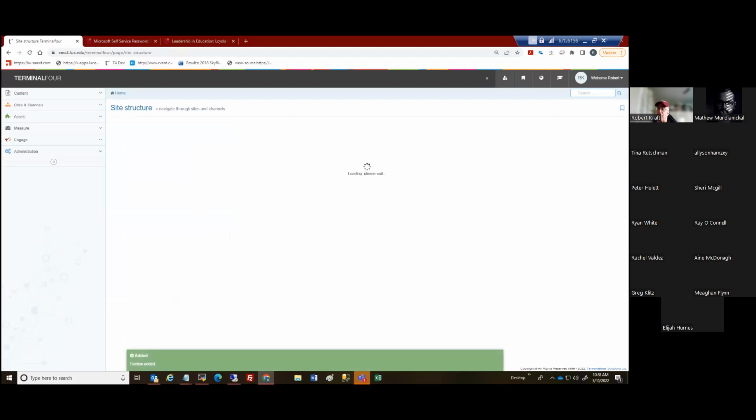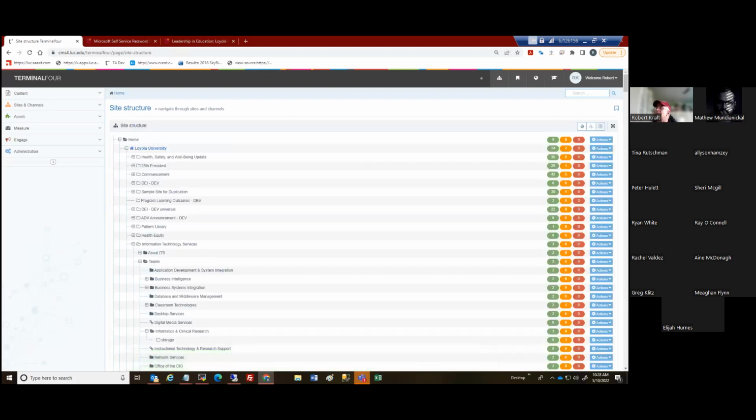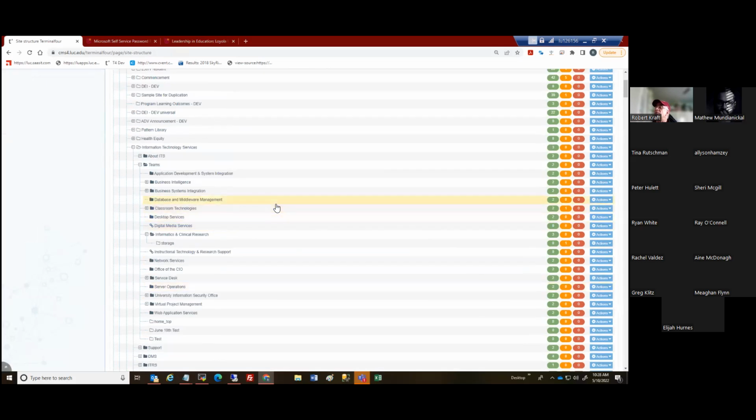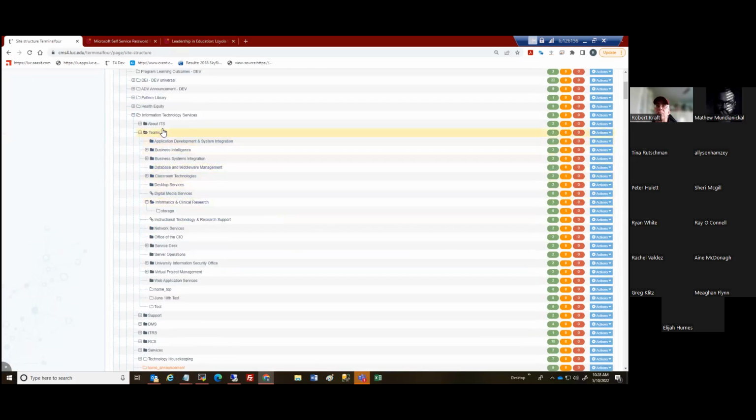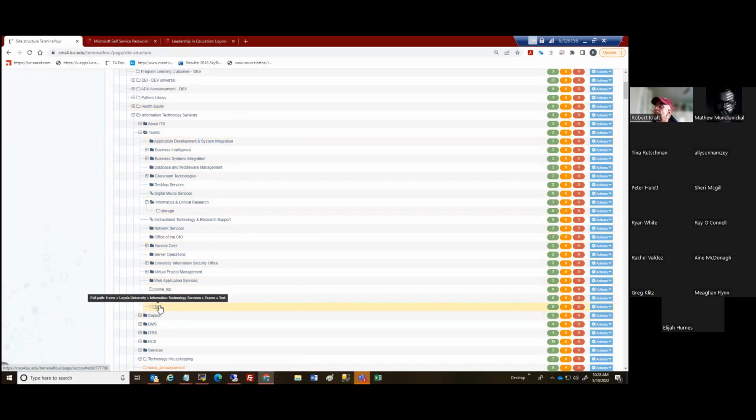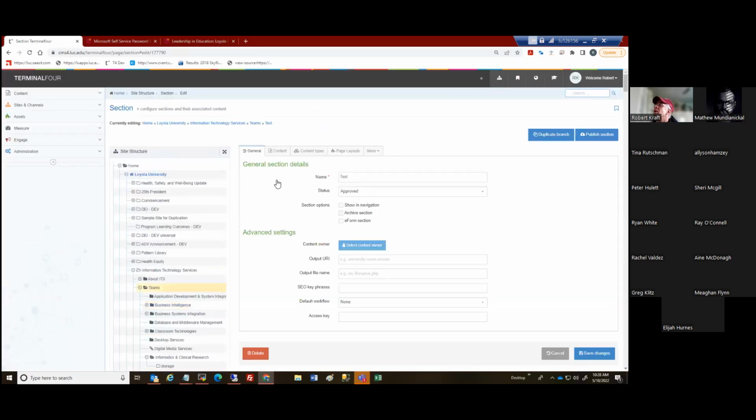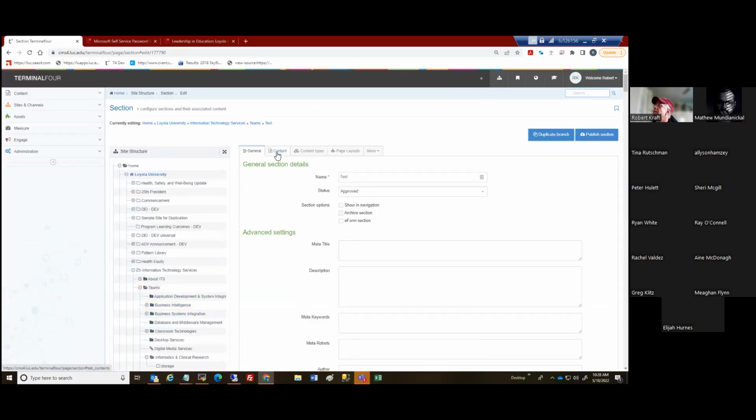And as always, it'll sort of bounce us out of the menu and back. By default, any new section or page you create will go to the bottom of the hierarchy. So right here under the parent folder, Teams, test is down here way at the bottom, and that's totally fine. Later on, I'll show you how you can rearrange pages in your hierarchy. But for now, we need to add some content to test. So we're going to click on test, and go to the content tab.